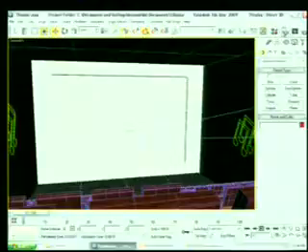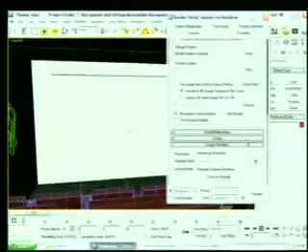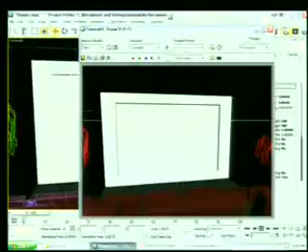As we all know that in Max we have two renderers, Mental Ray and Scanline. So we switch this to Scanline first. This is the Scanline renderer.